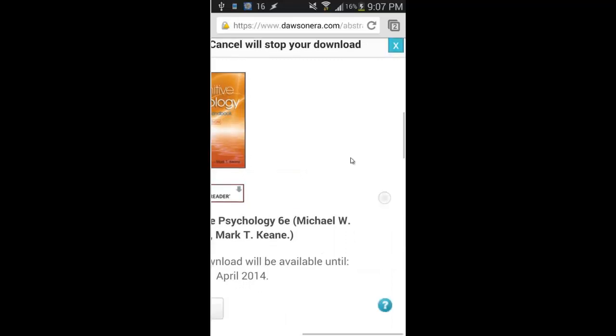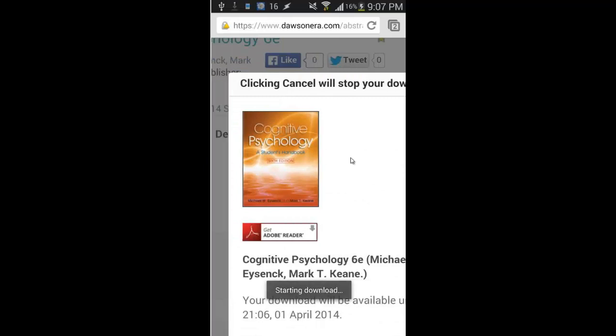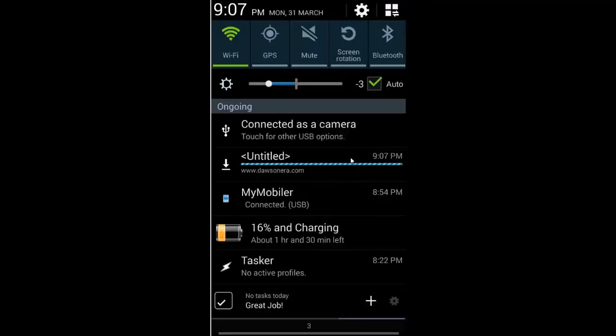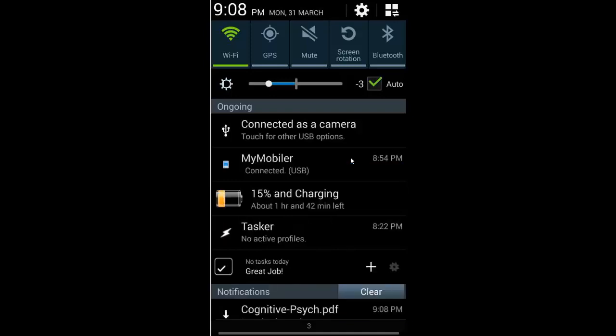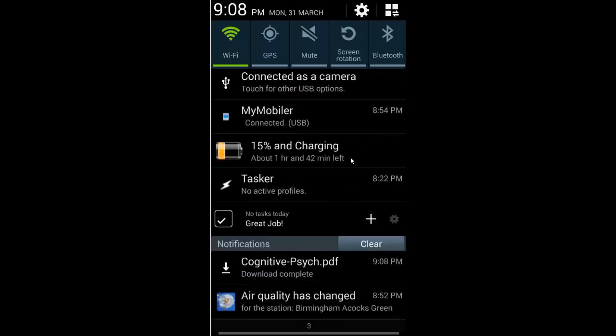And then we tap on that. And it will come up with a thing saying starting download. Now if we look at my notifications panel, you'll notice that it says Untitled downloading cognitive psych.pdf. So we'll now just wait for it to download. Depending on your internet speed, it will take a little bit of time. Okay, and then once it's downloaded, it will say download complete.